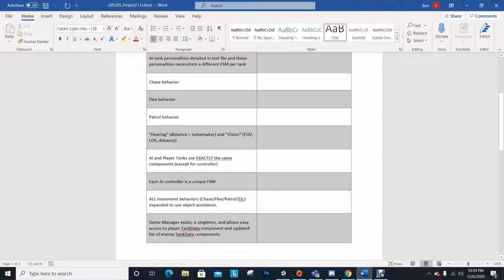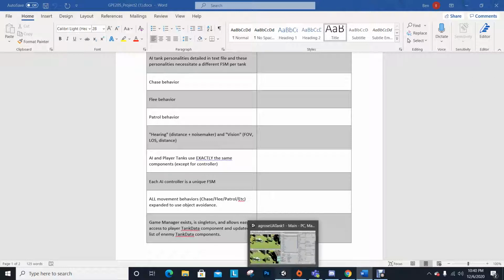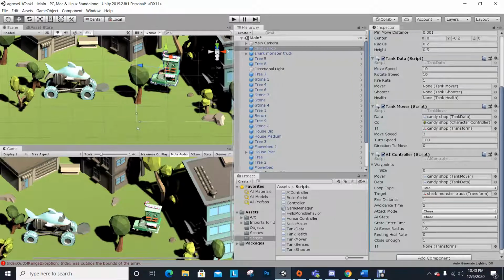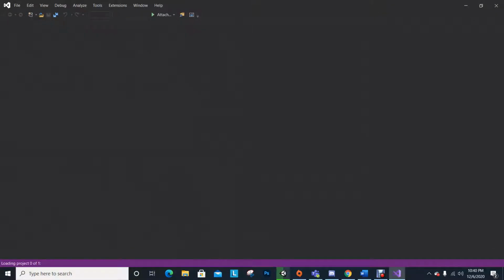The tanks have personalities. They don't quite have personalities yet, but we'll go over some of the code for those: chase, flee, and patrol behaviors. So I'll head into some of my code for that.